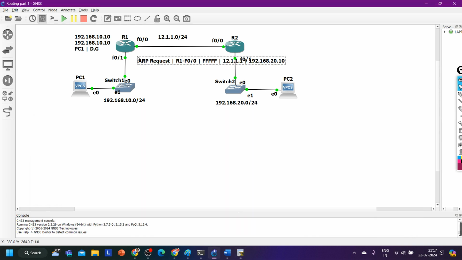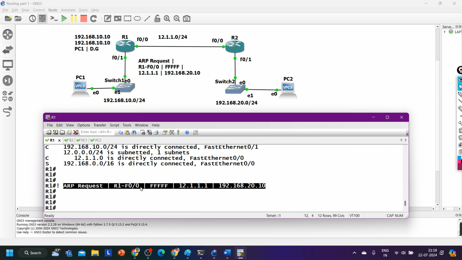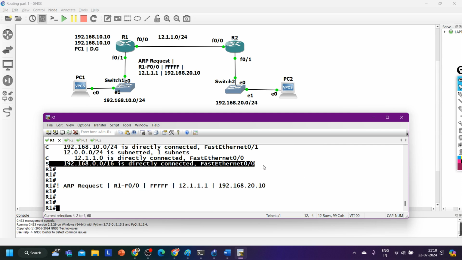When router 1 generates an ARP request, the source MAC will be the MAC address of the exit interface, the destination MAC will be broadcast, the source IP will be the exit interface IP address, and the target IP address will be the destination IP address. Because router 1 thinks the destination IP address is directly connected to it. So if the destination belongs to the same network, then I will directly generate ARP for the destination.